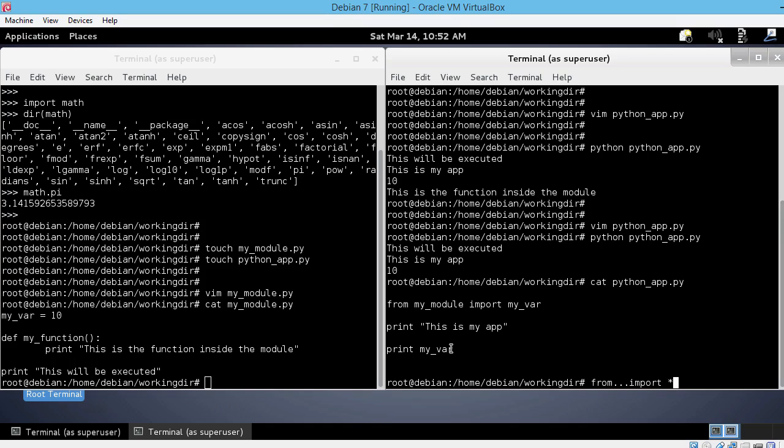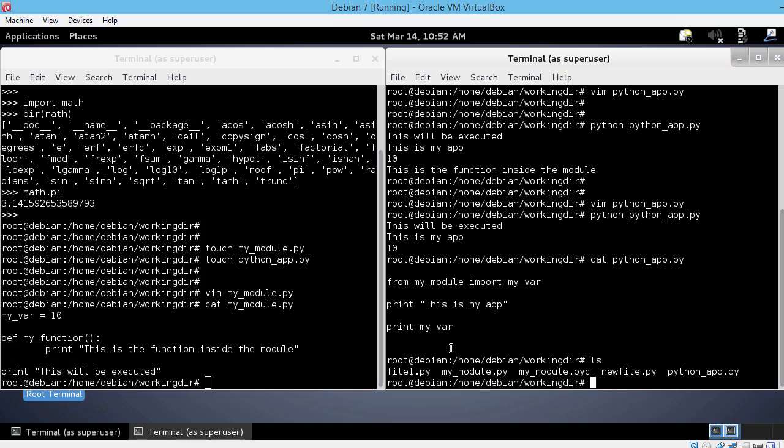Now that we've seen the import methods, let's talk a bit about where you can store and how you can locate a module in your file system. In our example, we had both the module and the application file in the same directory. So if we do an ls on the working dir, you can see my module and python app.py inside the same directory. Python first checks the current directory to see if the module you are trying to import is stored there. If it isn't in the same directory, Python will look for the module in all directories in the Python path variable, which is actually a list of directories.